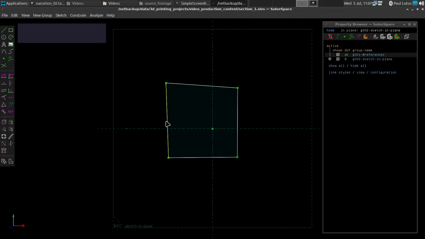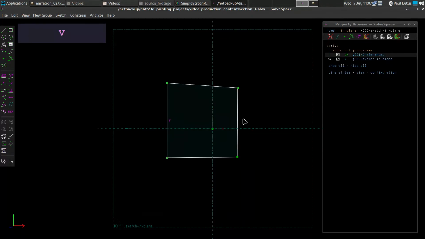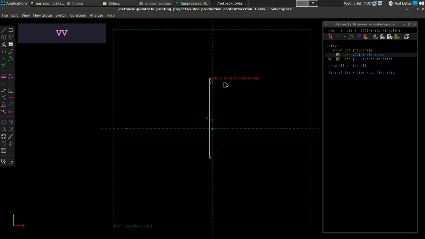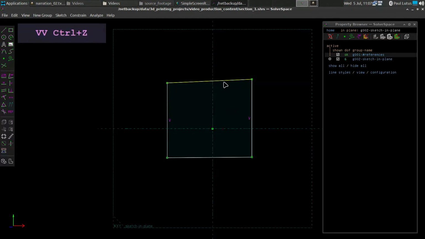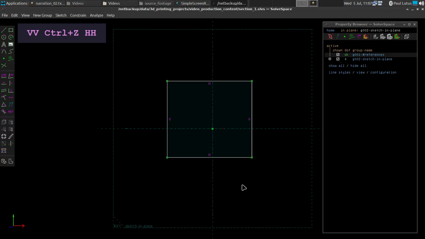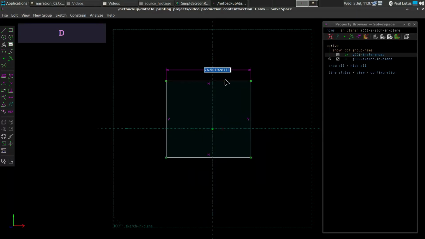Now I'm going to add some constraints back. This one I'm going to make vertical. And this one here, vertical. This one horizontal. Wrong move. And this one horizontal. So now we're back to 4 degrees of freedom. Just for fun, I'm going to say this is a dimension, D, of 80 millimeters.